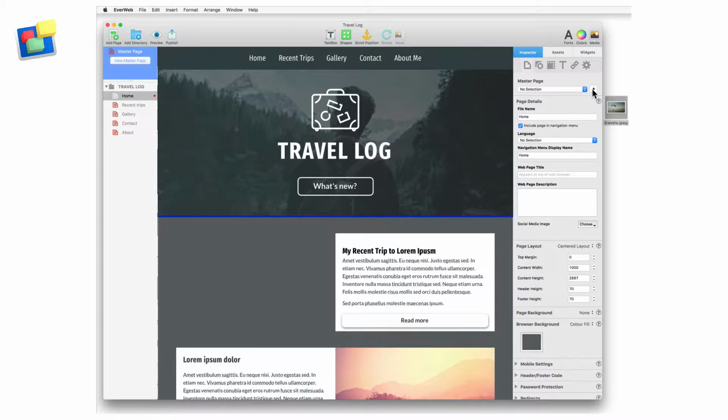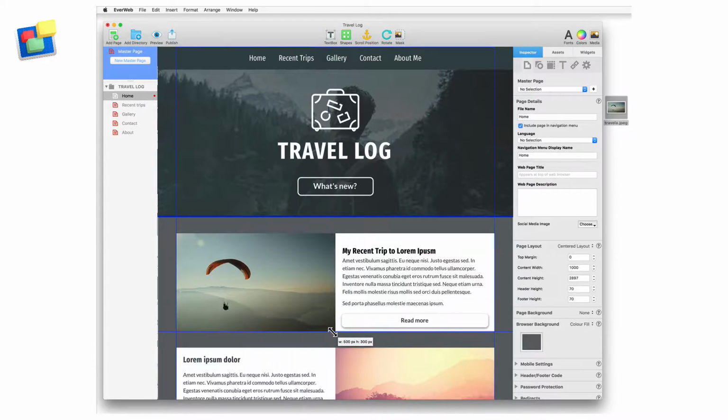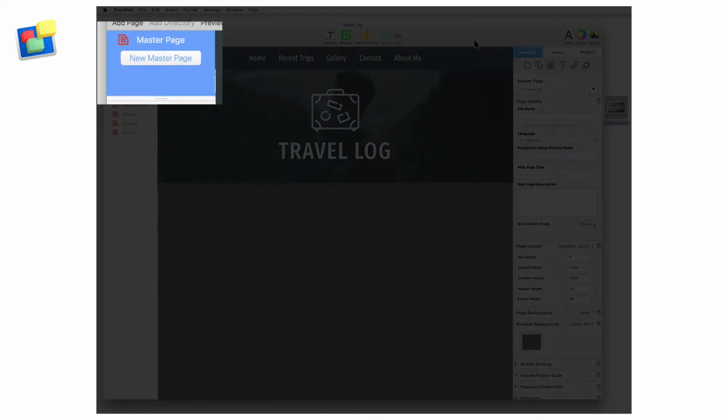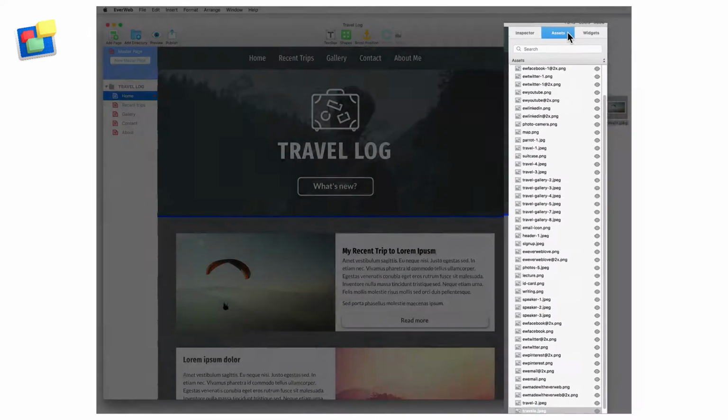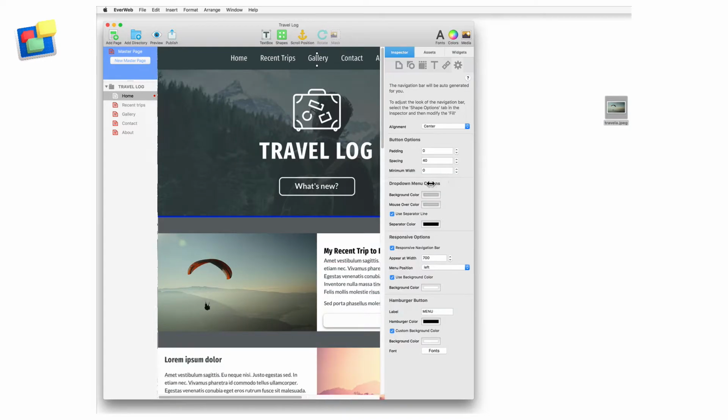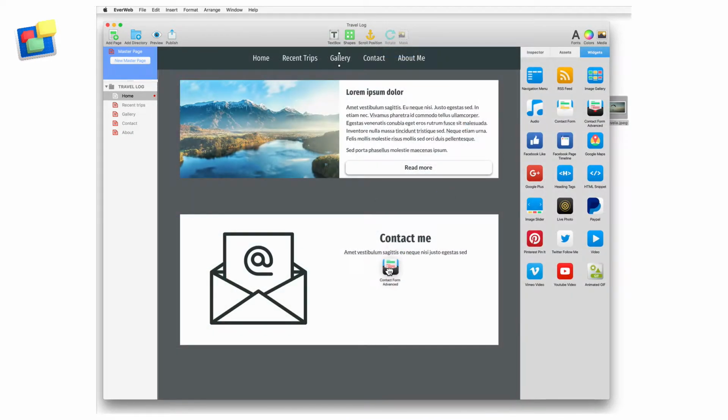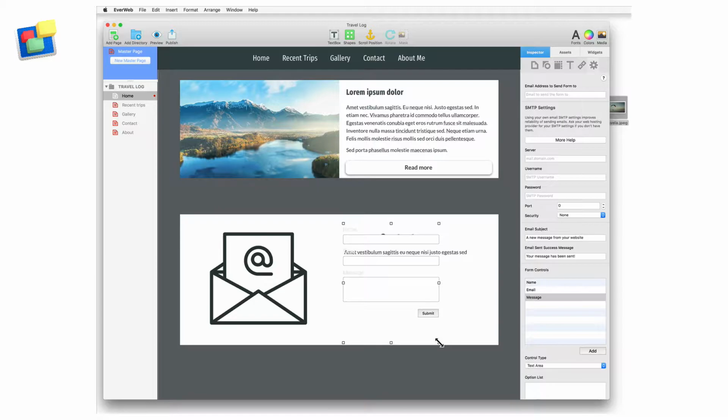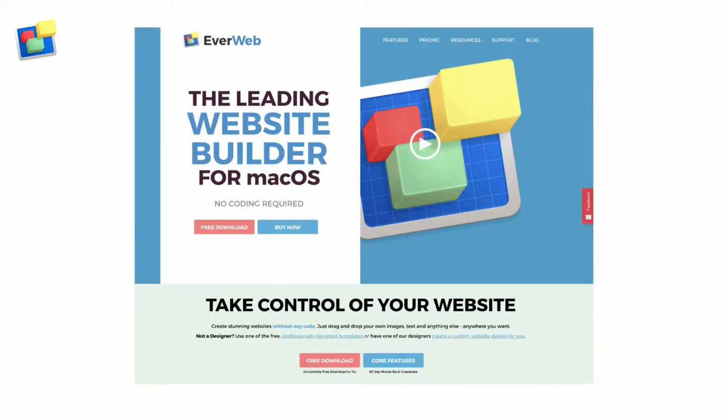EverWeb is a 64-bit application built for the Mac. Like Muse, EverWeb is a drag-and-drop website builder, so there's no need to code to create your website. Both products include features such as master pages, asset management, automatically generated navigation menus, fully customizable contact forms, and much more. EverWeb is not a subscription service.